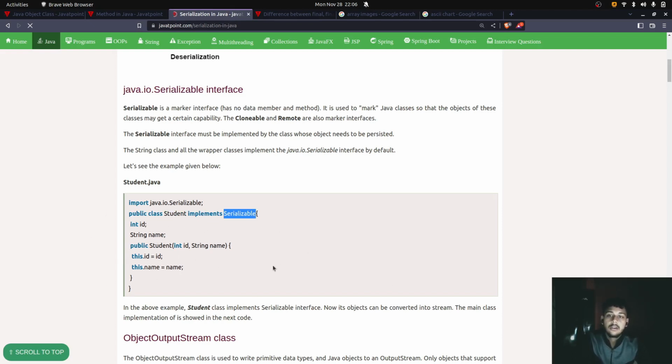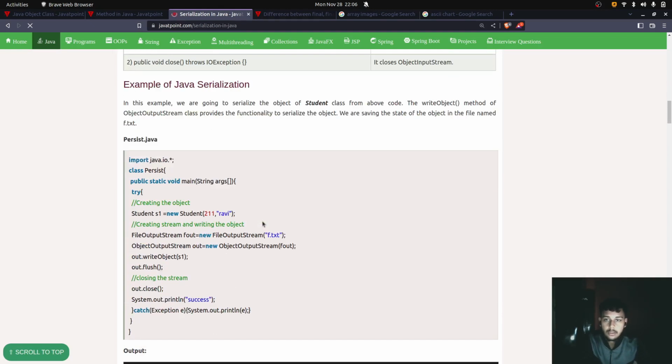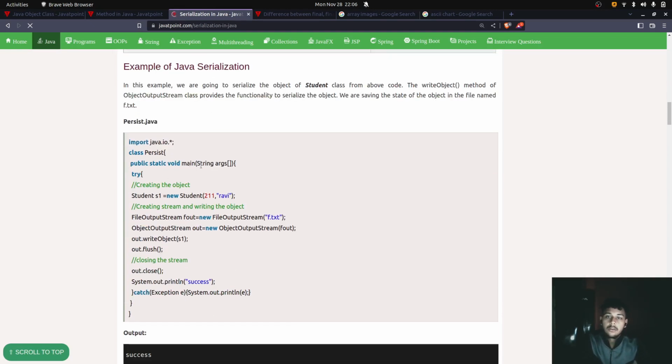So whenever you call this, you can write this. Here you can see where we are writing it: a String object. This ObjectOutputStream is writing the object s1 into it, and it's flushing it and closing it.